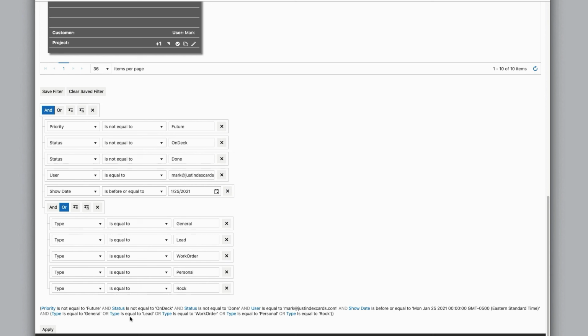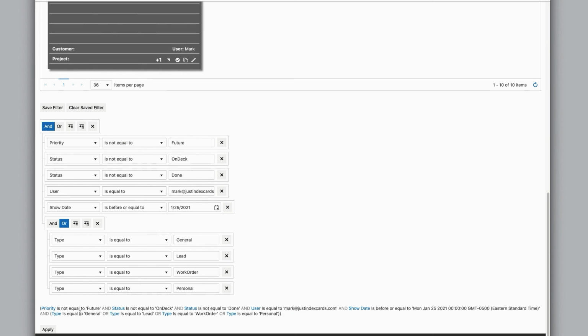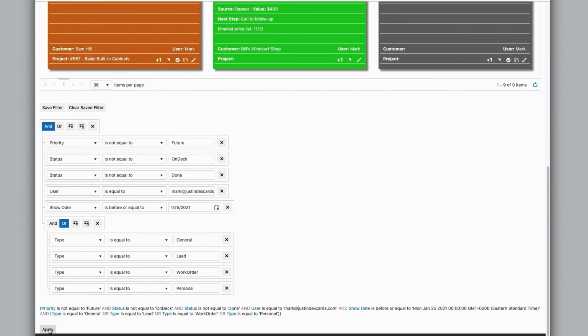Making a filtering change is simple. Let's say I no longer want my Rocks cards to show in my list. Click the delete icon here. Notice the filter description is updated. Now click Apply. Your list is updated and no longer contains rock cards.